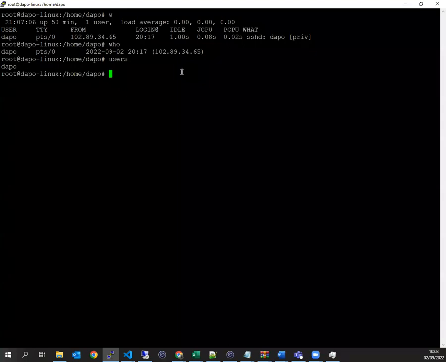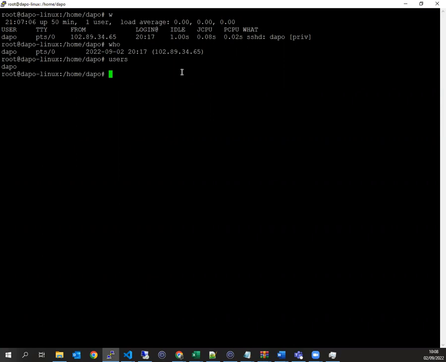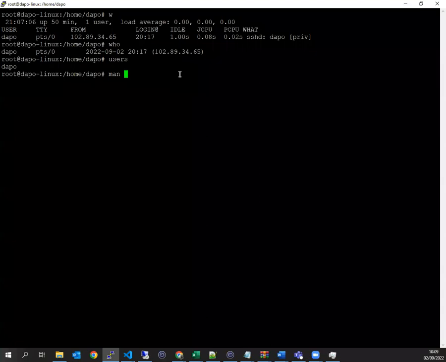I think Nuruddin, some weeks ago, showed you how to create a user, and he also told you that man is your friend. That is the manual of the Linux machine. So once you just type man and the name of the command that you want to check for its functionalities, that would give you the manual. So man, space, the command that you are not sure of.